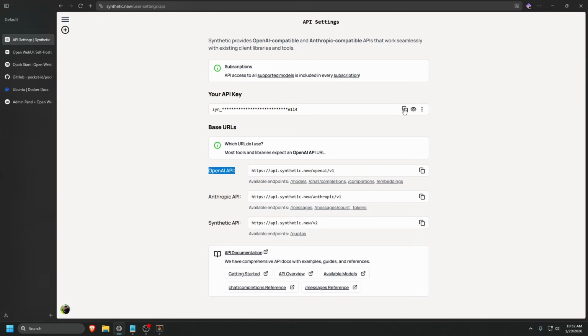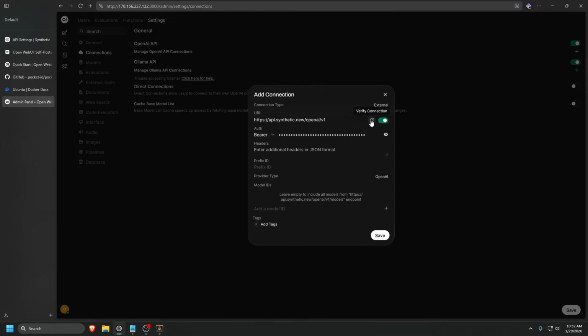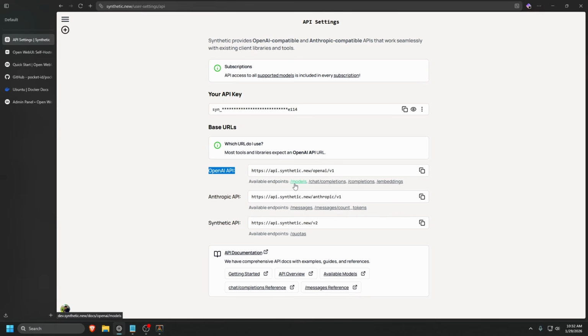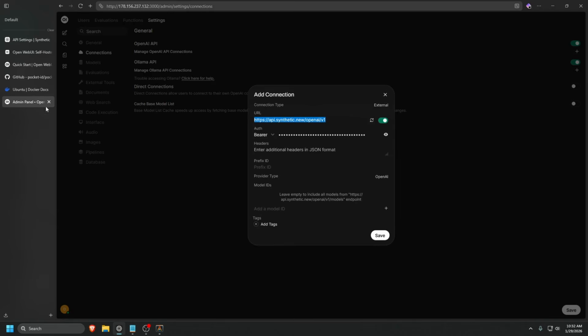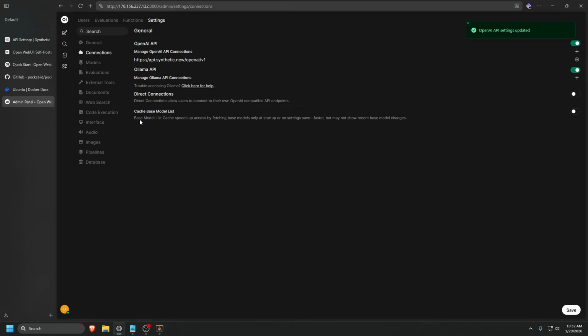So let's grab the API key. To verify the connection, click this loading wheel right here. It should say server connection verified. You don't need to put anything else. You can provide specific model IDs if you want, but if you don't, by default, it will grab all the models that are here. And I believe it adds the /models on the available endpoint to be able to grab all of those. So let's click save. Now that's connected, it should be done.